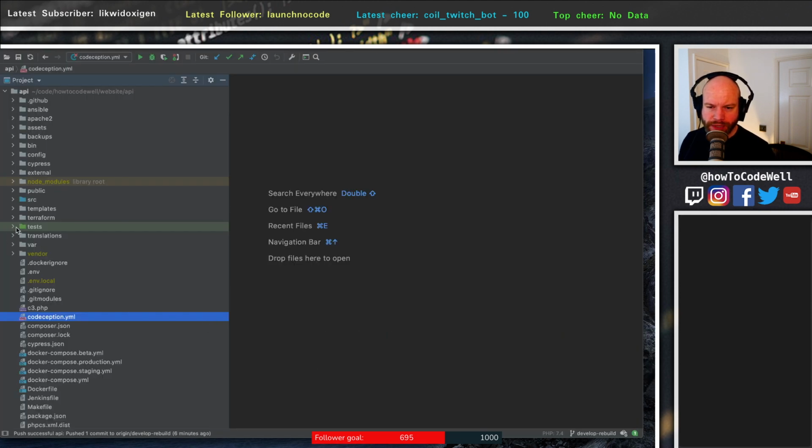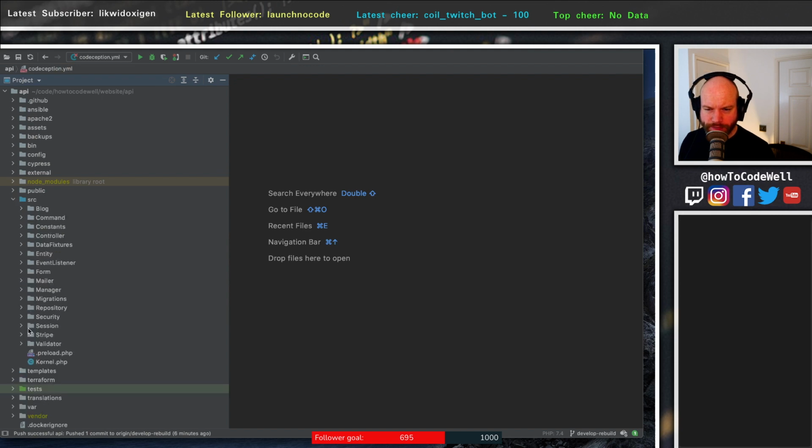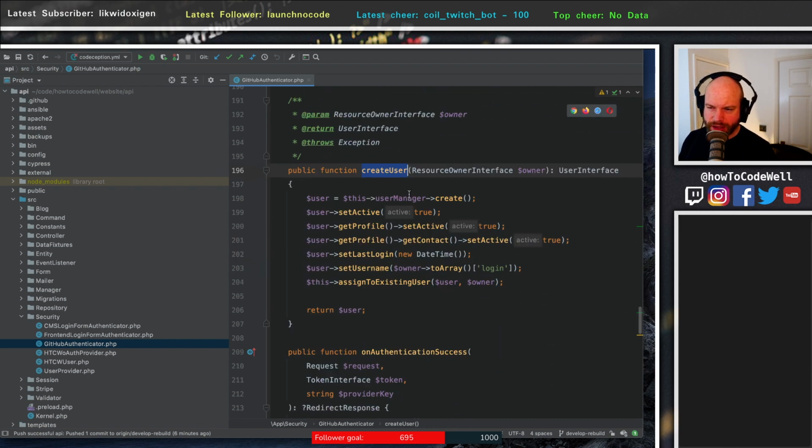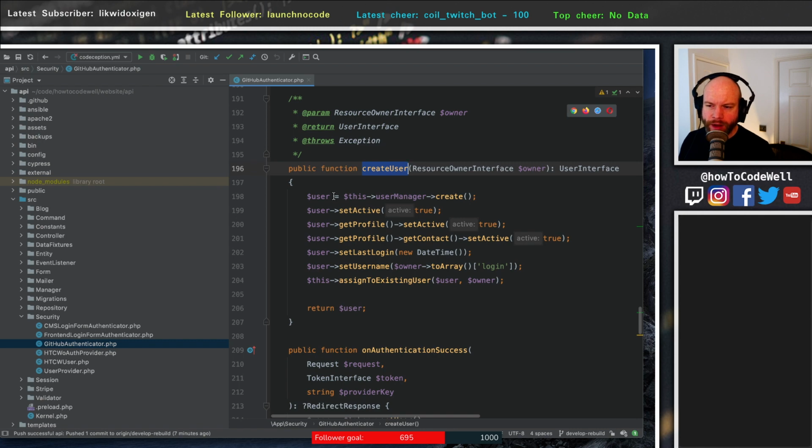So this is happening in, if we go to src and we go to, where are we? Security, and then the GitHub account authenticator. It's in this create user routine. We're creating a user based on the resource owner that we've got from GitHub.